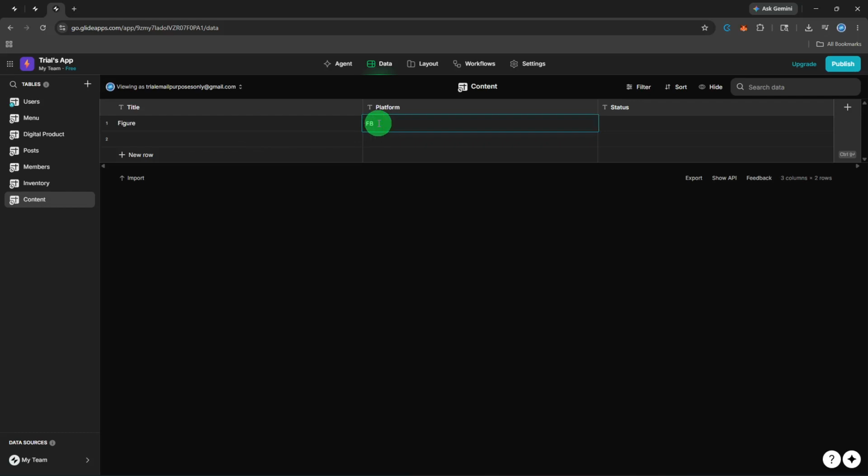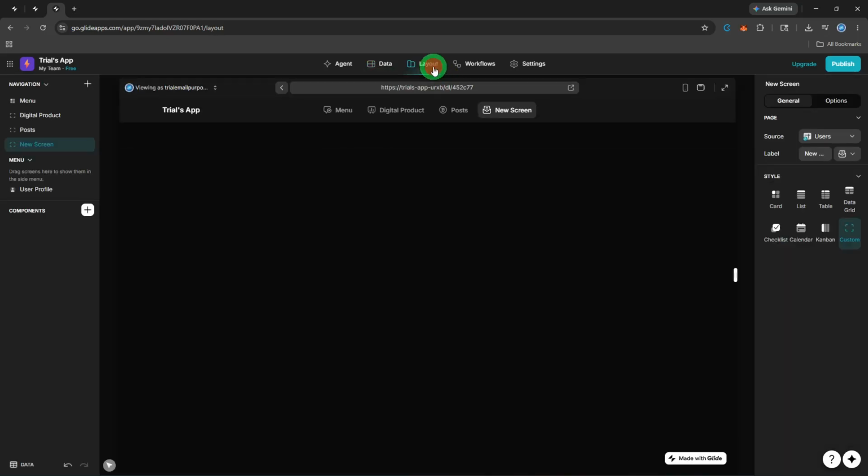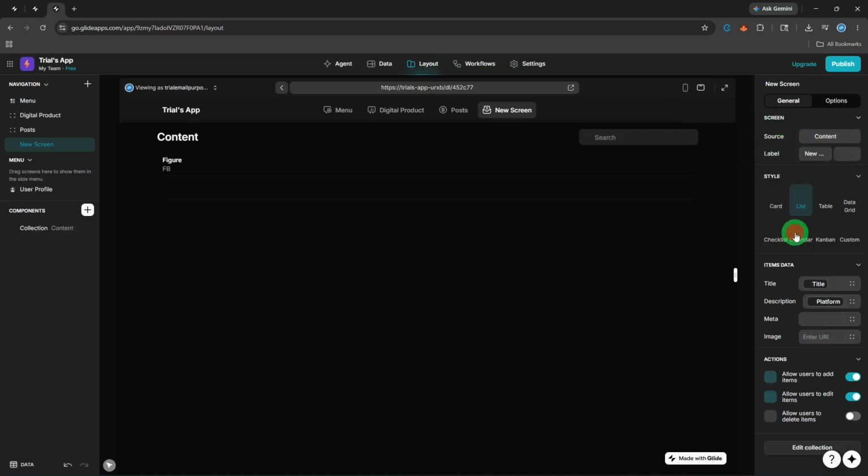With some data in place, click Layout at the top to return to the screen design. In the right sidebar, choose Content as the source. This connects your custom screen to the table you just created. Check the preview to confirm your entries appear as expected and that the fields you care about, title, platform, and status, are visible and readable.